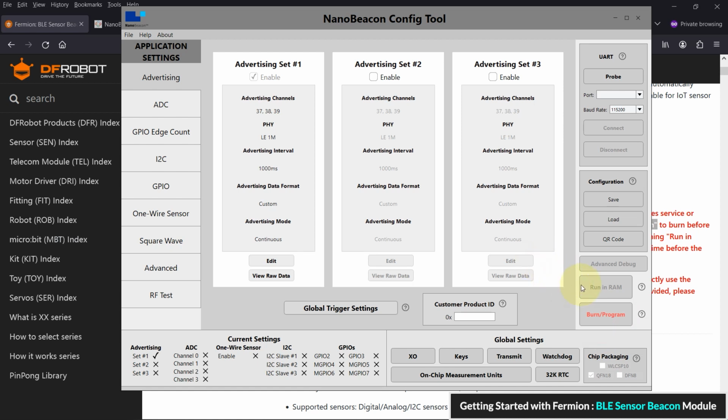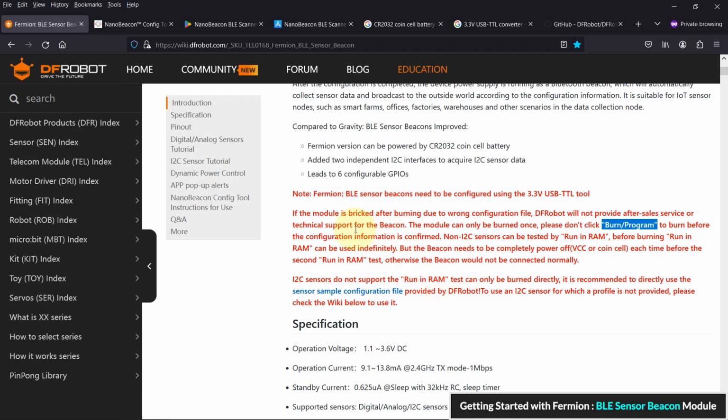So here, one feature: the non-I2C sensors, analog or digital sensors, can run in RAM mode. This mode can be a test mode, and you can run it indefinitely on this sensor beacon module. But for I2C sensors, you cannot use run in RAM mode. You have to use burn program mode. Let me show you what they have given here.